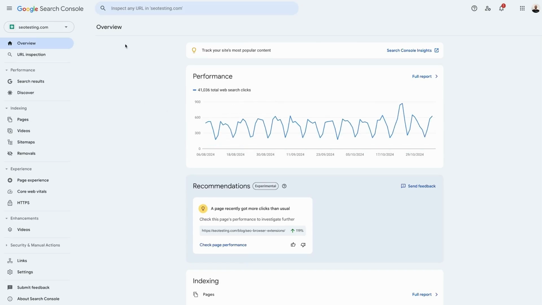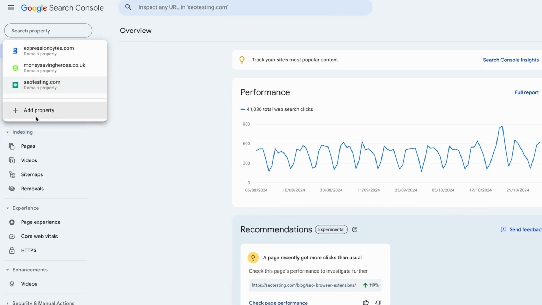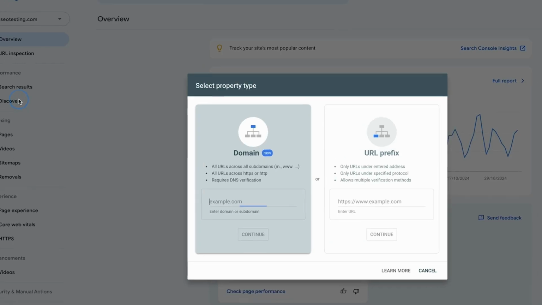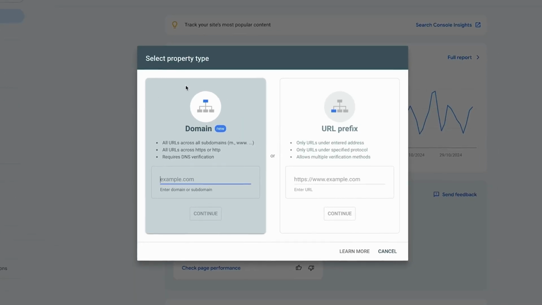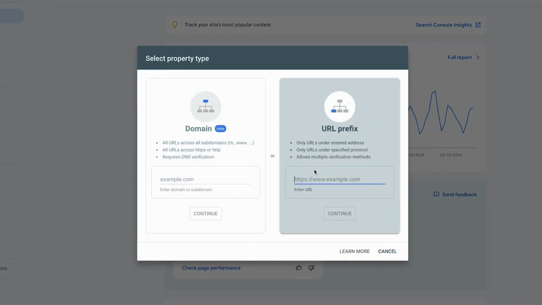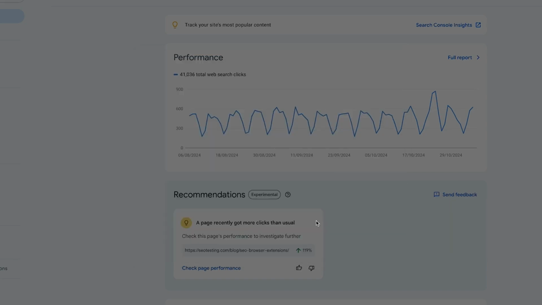Then click on the property selector from the top left corner and click Add Property. Now you must choose the property type you wish to add to Google Search Console. Once you have decided, enter the site information and click on the option you want to go with. You'll then be prompted to choose a verification method. Follow the steps provided by GSC during the setup wizard. Once verified, data should start appearing on your new property within a few days.